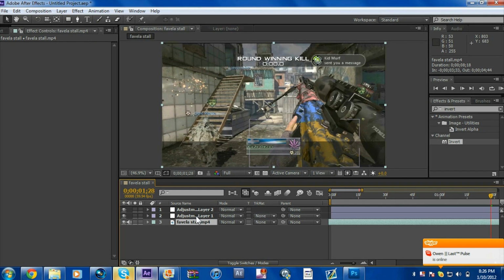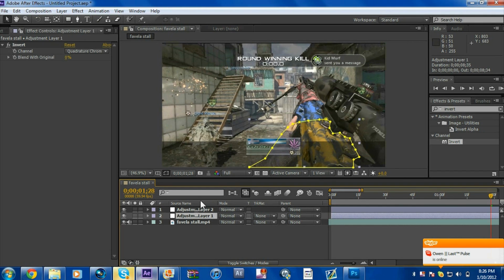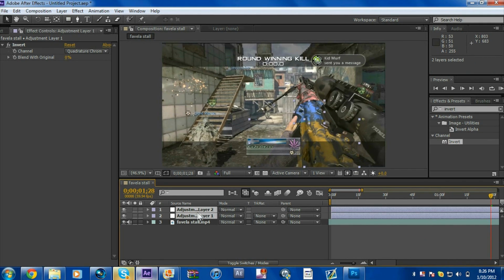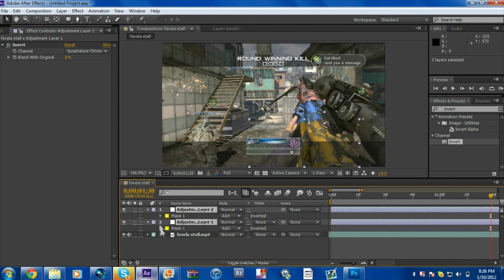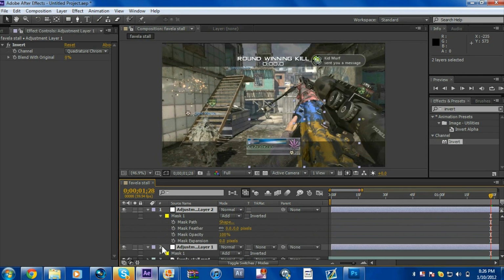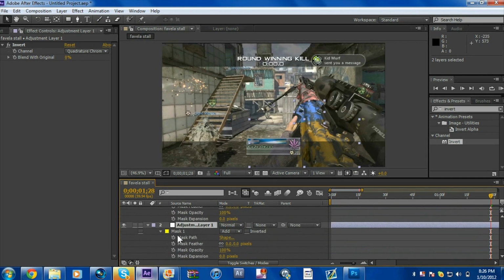So what you want to do is click on one of the layers, then hold Control and click on the other of the adjustment layers, and press M on your keyboard, and it should bring down these mask arrows. Close these, then open them once again. Okay, so now it's all over the place, right?